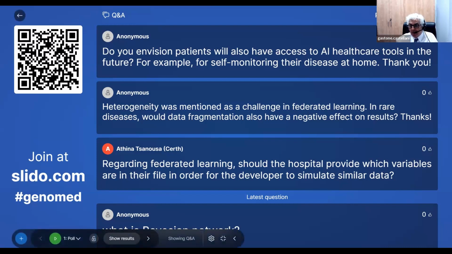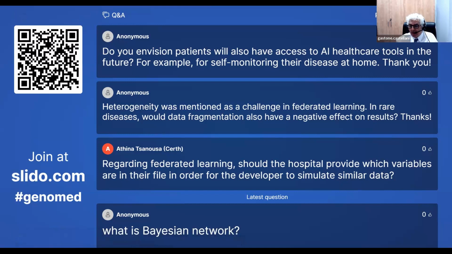Otherwise, some artificial intelligence software can also collect self-reported outcomes, and so patients can inform the software and medical doctors about their state. So all the methods based on sensors and wearables can be used for this at home.